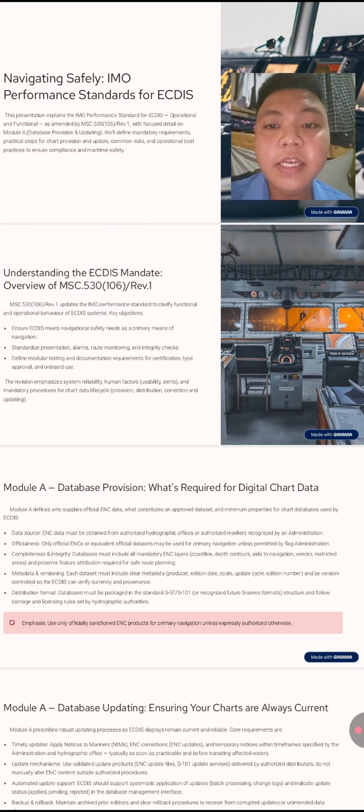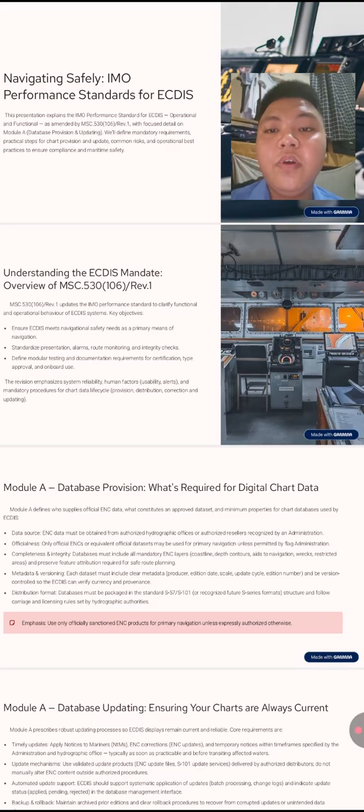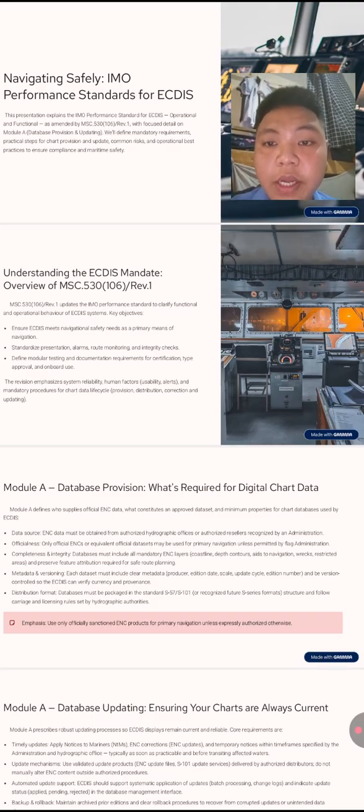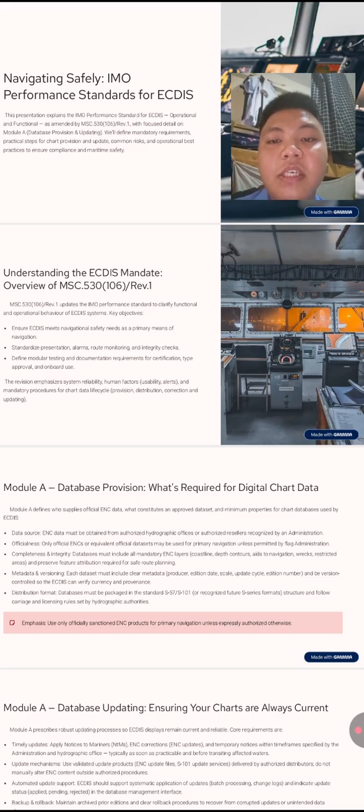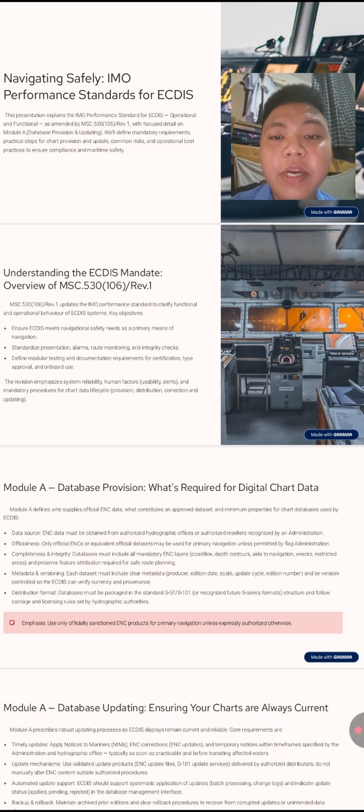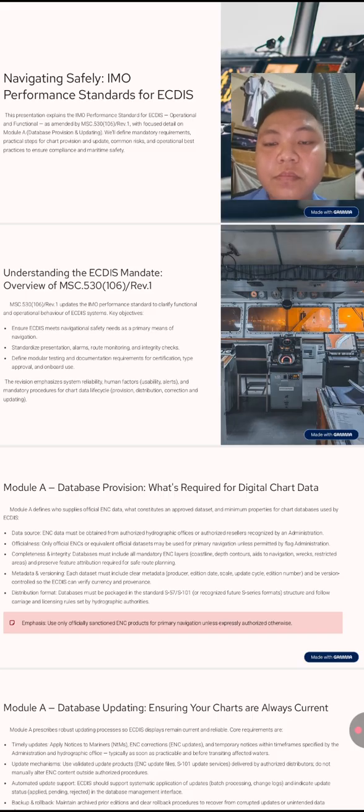Next is understanding the ECDIS mandate, an overview of MSC.530(106) Rev 1. It updates the IMO performance standards to clarify the functional and operational behavior of ECDIS systems, and the key objective is to ensure it meets navigational safety needs as a primary means of navigation.